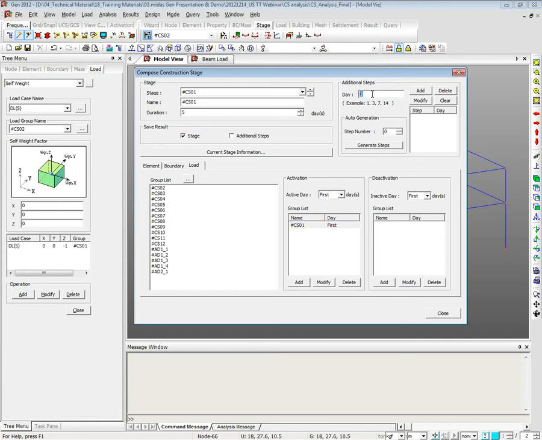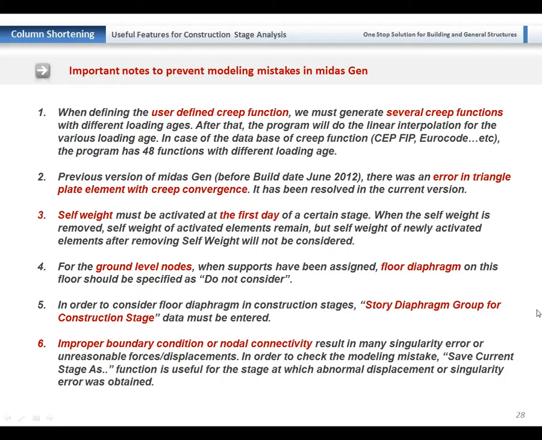So we cannot make an additional stage and then activate the self-weight in the additional stage. If we want to activate it some days after, then we need to divide the stages. So make one more stage, and then in the next stage, we need to activate the self-weight in the first day of the next stage. So self-weight should always be activated in the first day.